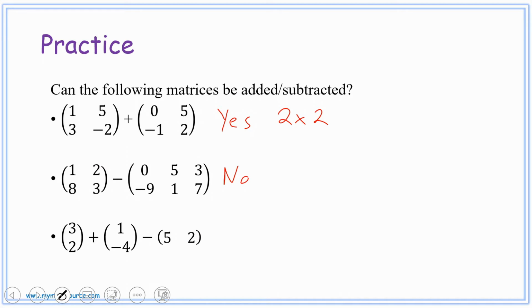This one cannot be added because one of them is a 2 by 2 matrix, whereas the other one, well, that has 2 rows and 3 columns. And because of that third column, it cannot be properly added, right? You can see that the 2 and the 5 will add, but what will you add this 3 to? Cannot be done.